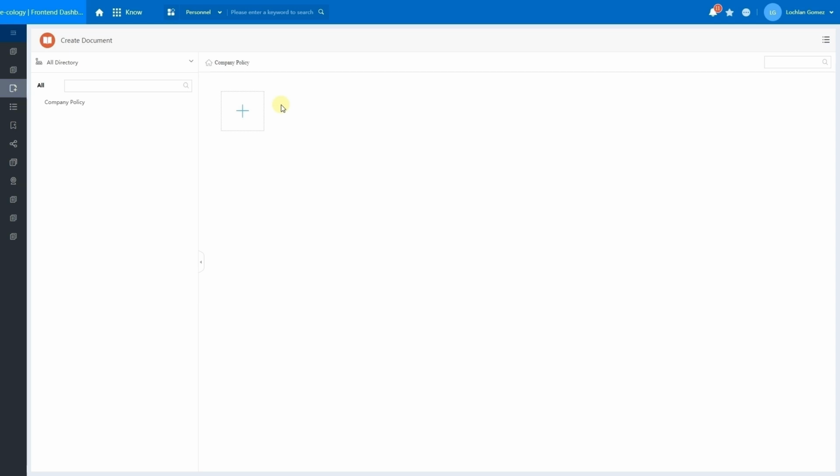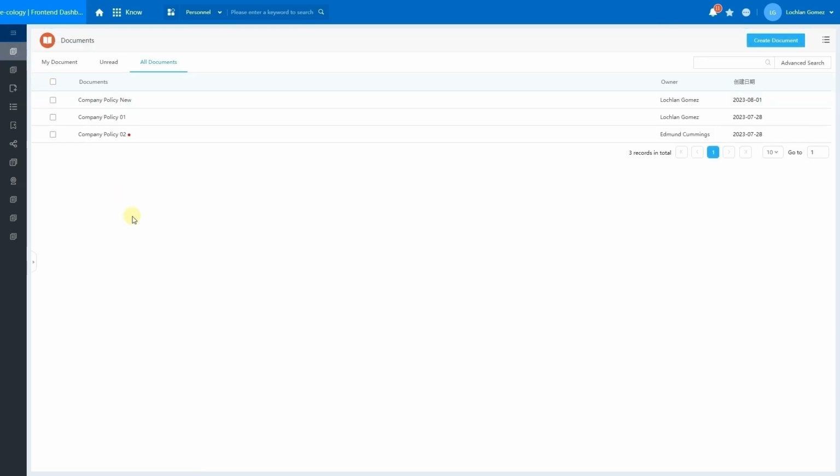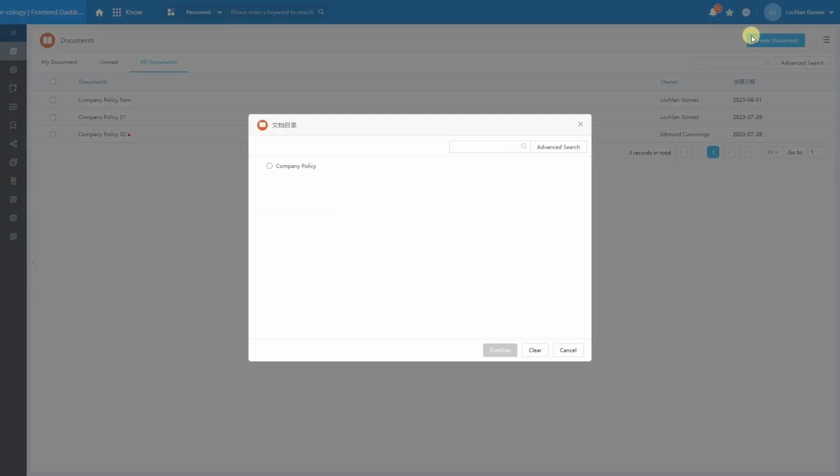You can create a document at the landing page of the knowledge portal as well. Select Document on the side menu bar, click on the Create Document button on the top right, and select the directory that you want to create the document in. Then click on Confirm. You will then be brought to the document editor.